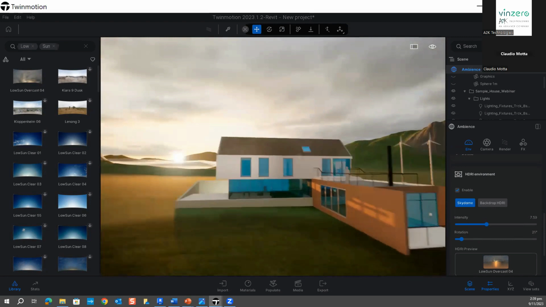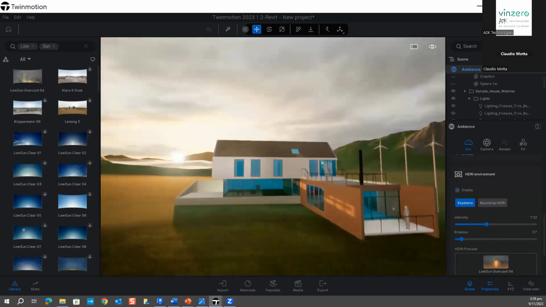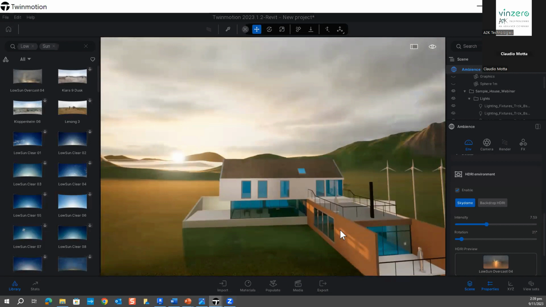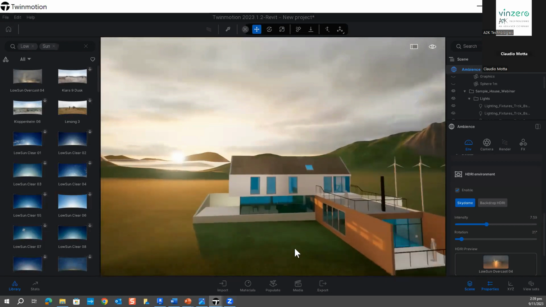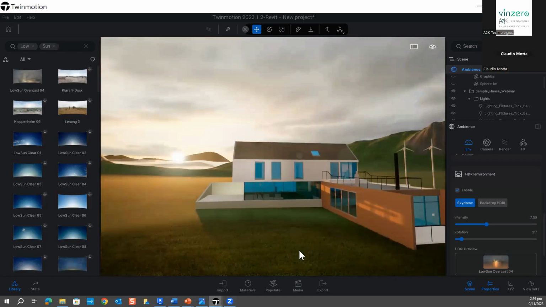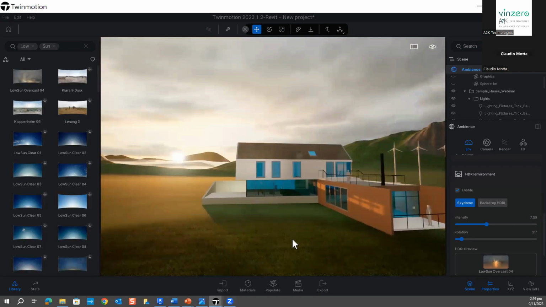So I can create a kind of view here with the grass. And you see the reflections, depending on the way that you selected the material, how it's going to reflect. The metalness of it is going to make a difference here. But yes, it's looking better now, but we still have a little bit more to do.